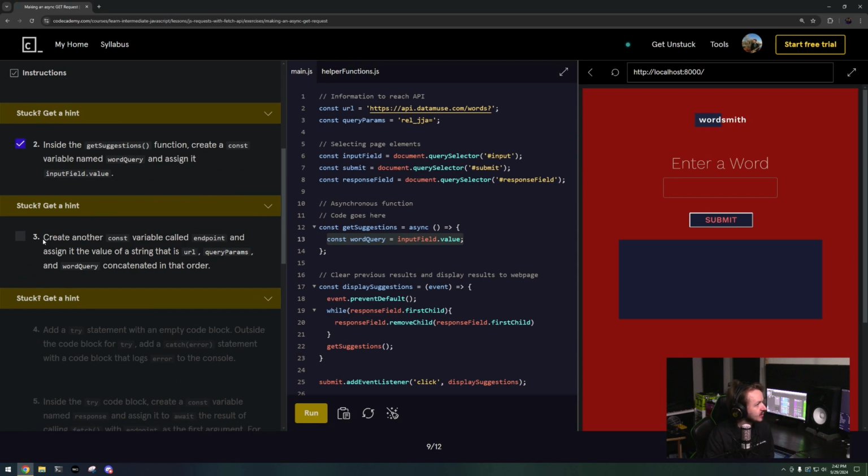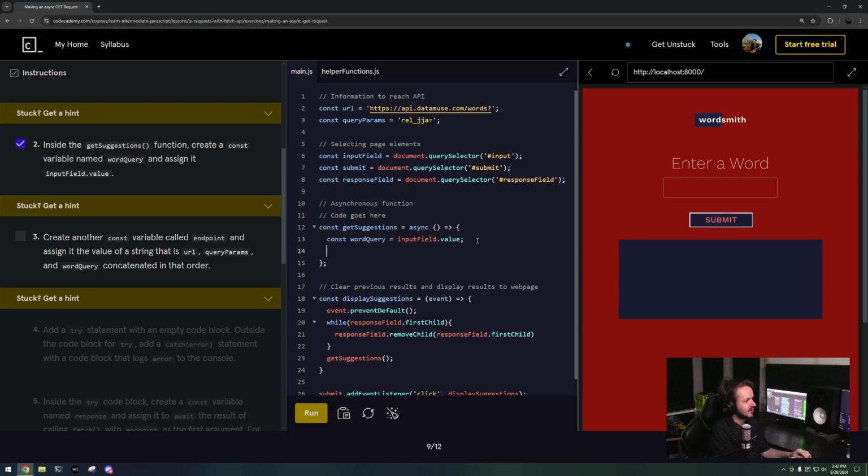Okay. Let's create another const variable. I hate how they call them variables. It's a constant. const endpoint equals the string that is url plus queryParams plus wordQuery. So the whole point of this is to make a GET request using these question mark query params.